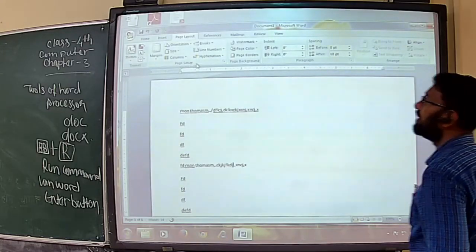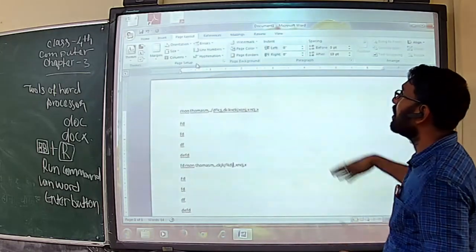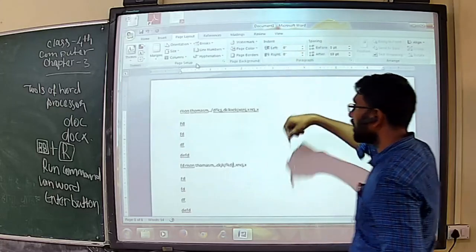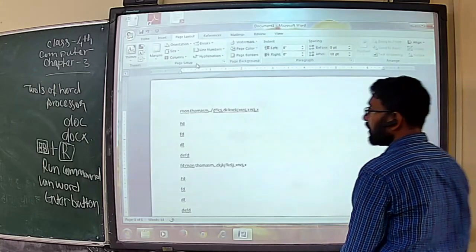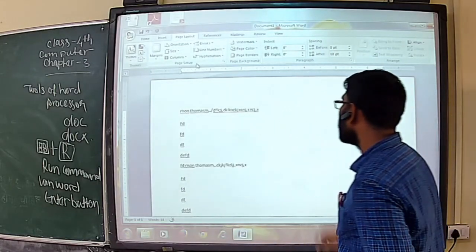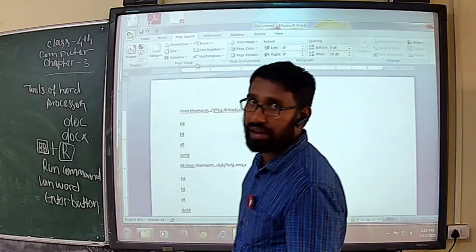In the 5th class, we will learn how to change the orientation and the rest. And there are many other options: watermark, page color. If we want to change the page color, we can use the page color option. And page borders: we want to set a page border to make it attractive to users. Clear? Then indent and spacing will come up later in our sessions. We will explain further. Clear?